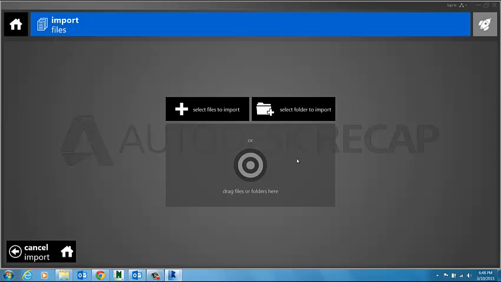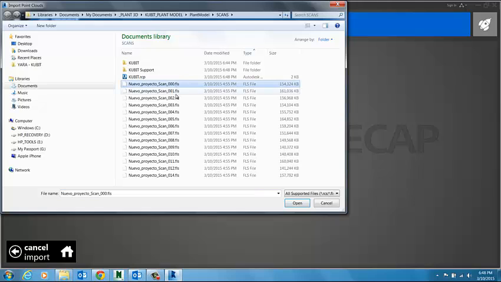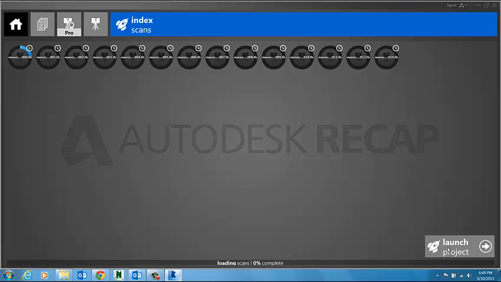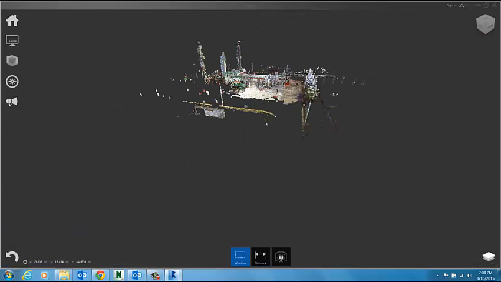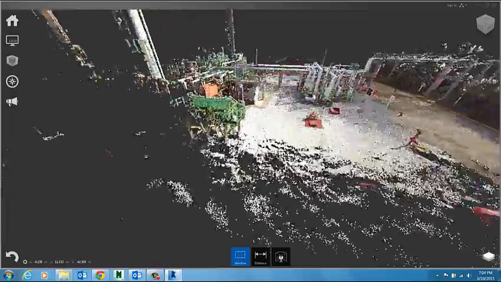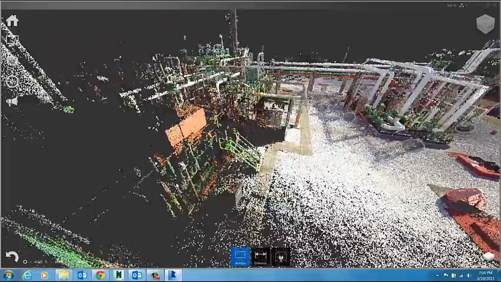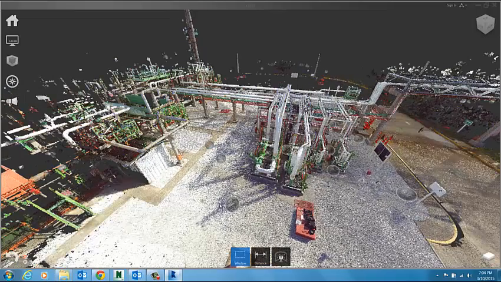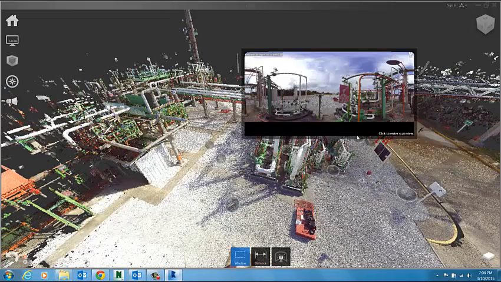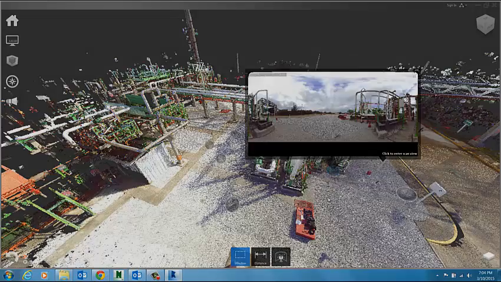Once you have created your ReCap project, let's import the native scan files. In this case, they are all FLS format, and ReCap will stitch the individual files together and create a seamless point cloud of the scanned area. You can see that ReCap has created spheres showing the location of the scanner during the data capture. This allows you to view both the point cloud and a high-resolution planar image of the area from each scan position.